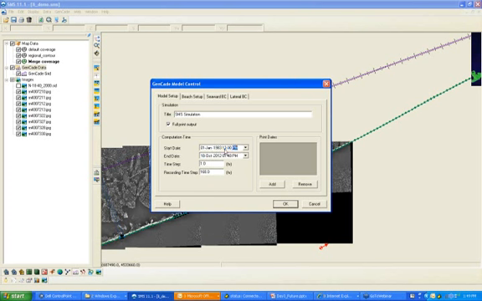At midnight to January 1st, 1995. And our time step is going to be 1 hour, and our recording time step will be 168 hours.